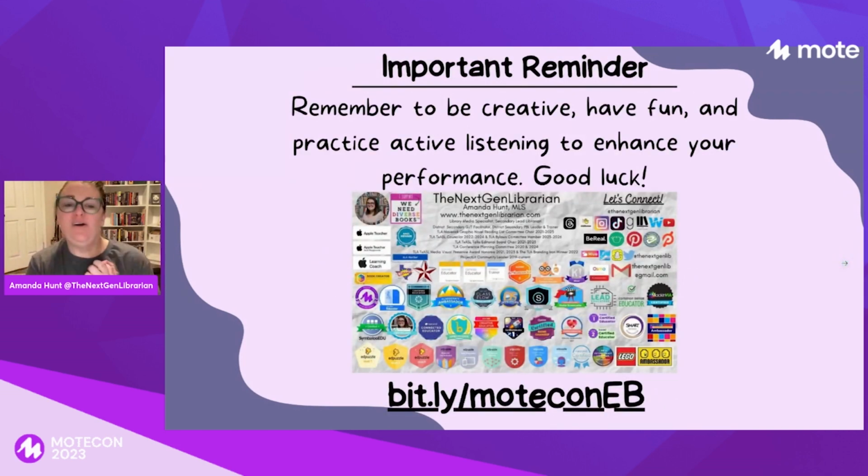So I love using Mote because I like to think, how can I be as creative with this as possible? But also, how can I have students connect with me in the library and with their teachers in their classroom?